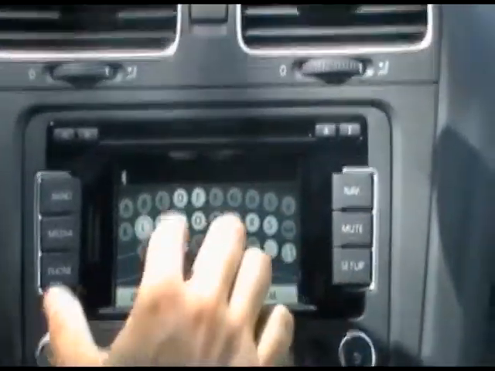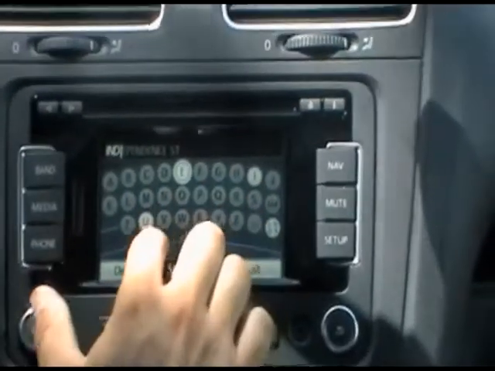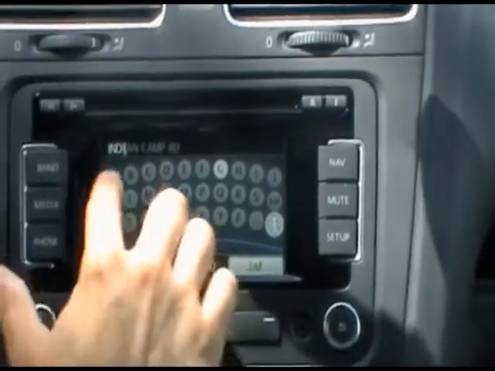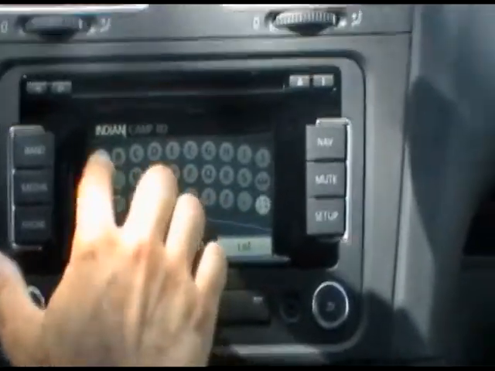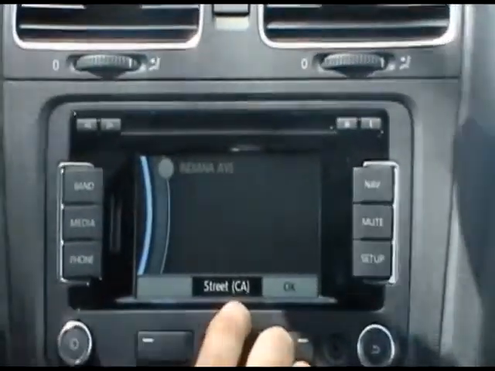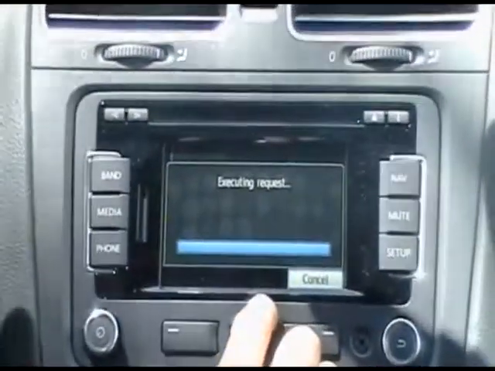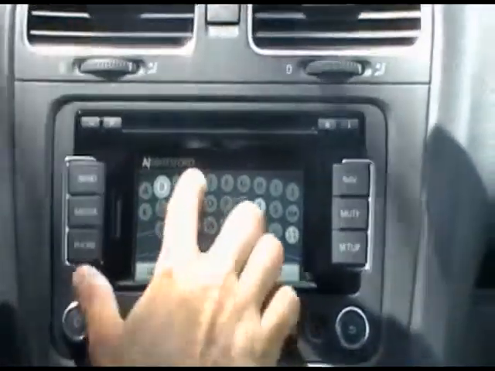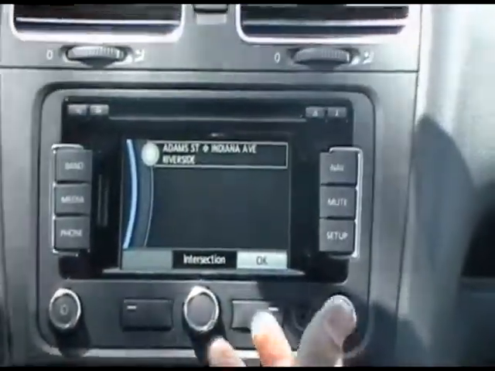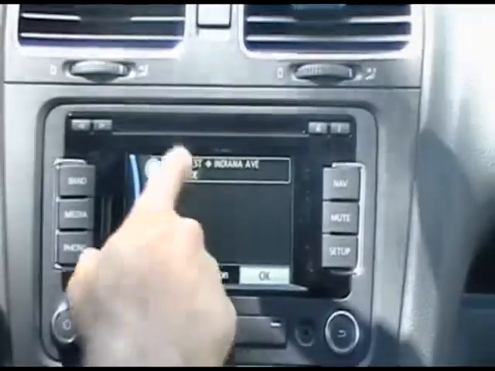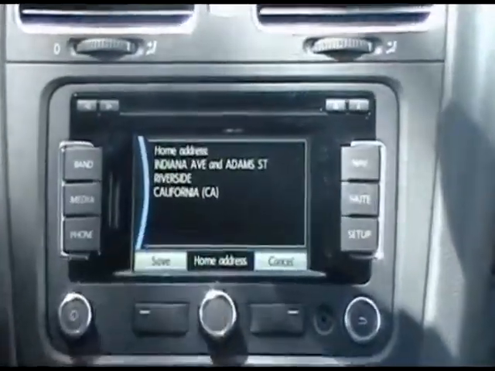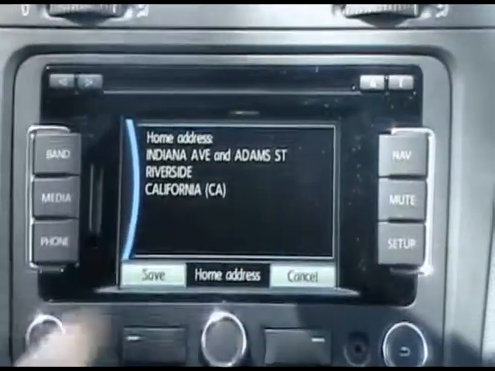And then I'm going to use the intersections to the dealership, so we'll just do Indiana, and then Adams. And now it kind of limits me, so it knows what the intersections are. So Indiana and Adams, and now I can just save that, and that'll be my home address.